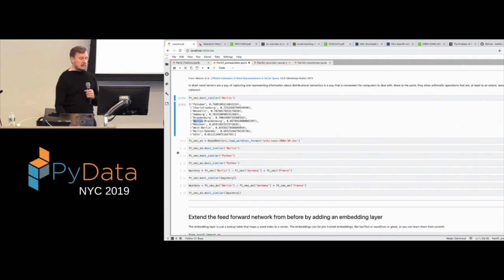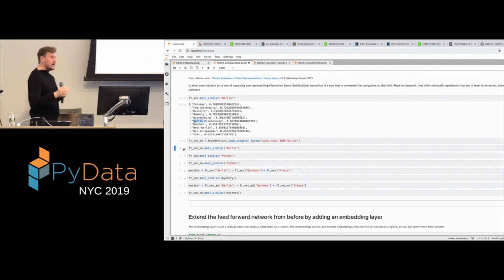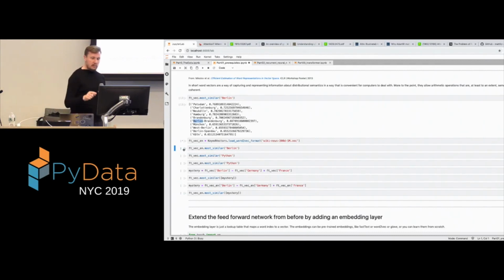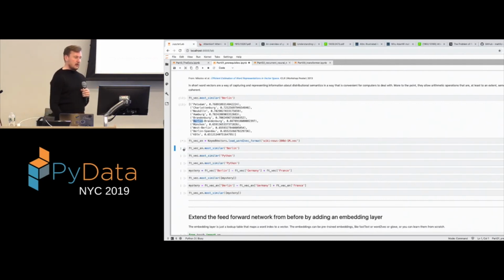Whether or not these word vector similarity tasks do exactly what you expect them to do really depends on what data they've been trained on. I hope this loads quickly enough so that I can show you this similarity task on the English and the German word vectors.